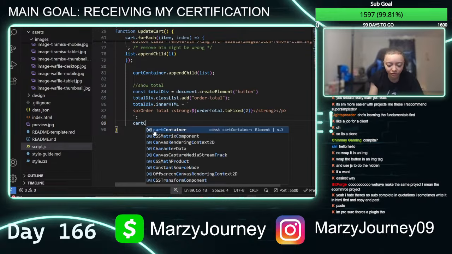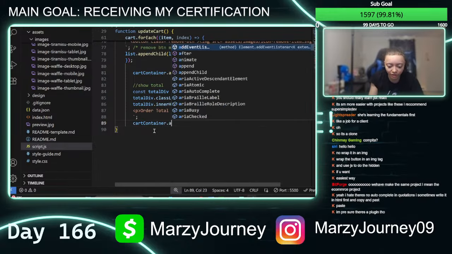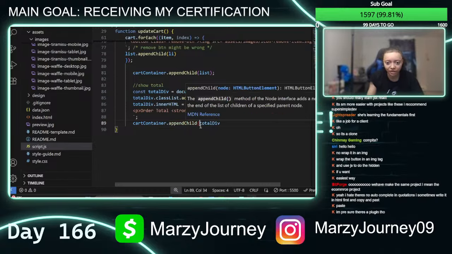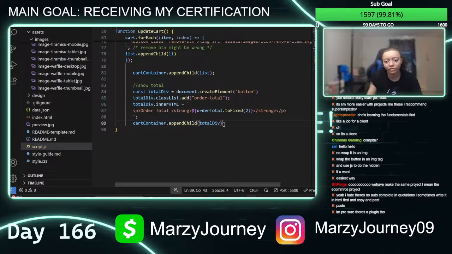And then I think for the cart container, we need to append the child again. So let's go append child, and then we need to append the child of total div to, and I love when I mess up, we need to append the child of total div to the cart container. Okay, that's looking good so far. That is looking good so far.